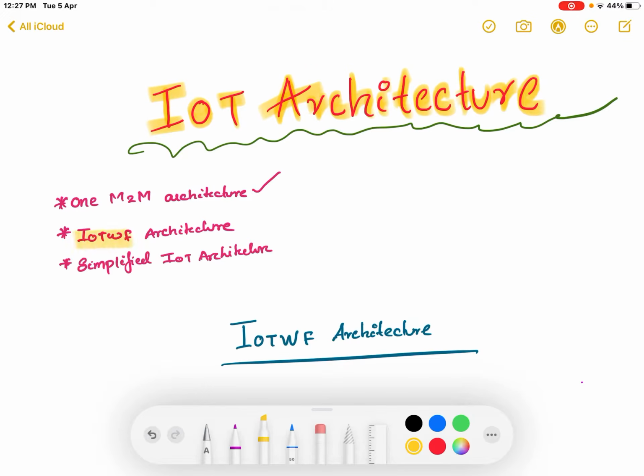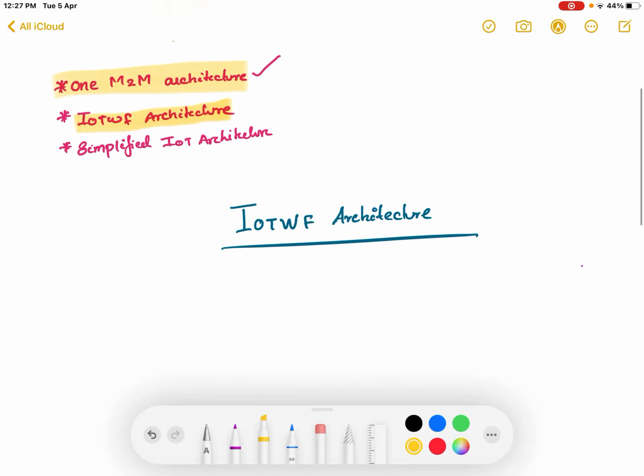In this video, we are going to study about IoT architecture. In IoT architecture, we are going to study about IoTWF architecture. In the previous video, we have studied about oneM2M architecture. So in this video, we are going to study about IoTWF architecture, or Internet of Things World Forum architecture. So we are going to study a little history of IoTWF architecture.